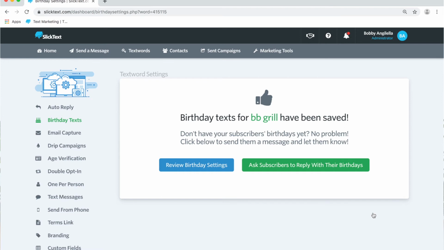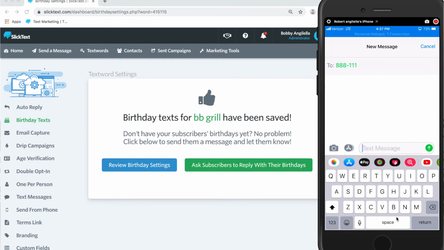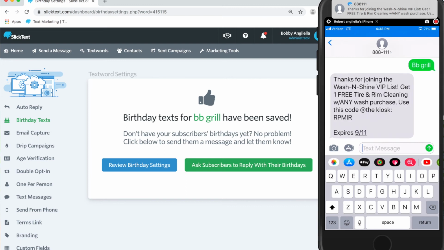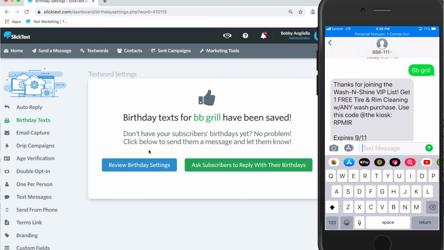Let's see how this works now. In the number spot, we'll put 888111. And for the message, we'll put the text word, BB Grill, and hit send. Immediately, we'll receive the auto reply confirming that we've joined the text list, and then 2 seconds later, we'll receive the birthday auto reply to reply back with our birthday.